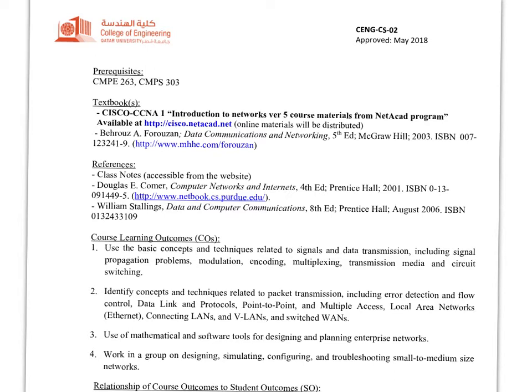Okay, so of course, there are some external references here, and these are optional. These are for students who would like to get more information, but it's not mandatory for all the students to go through them. So this course has these course learning outcomes.